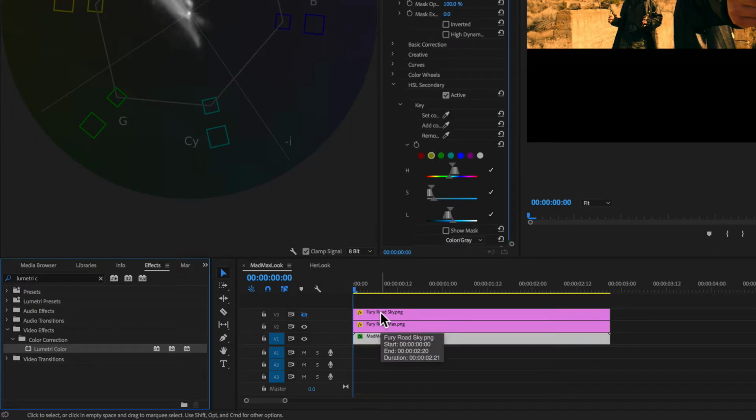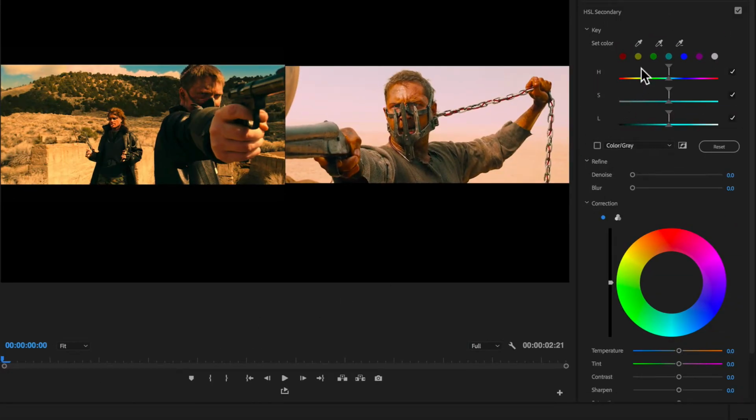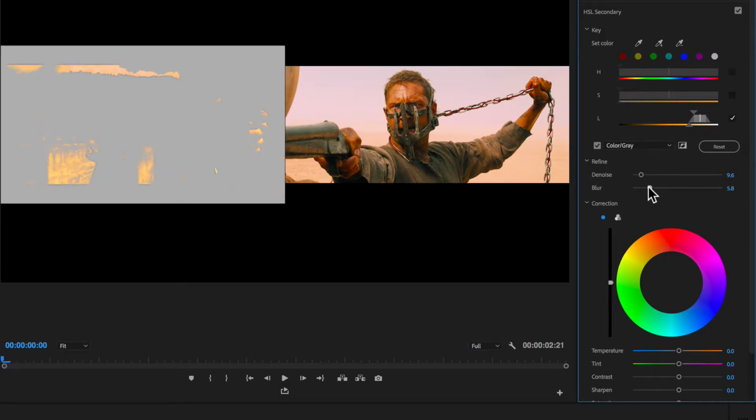Then using the Lumetri color controls in the HSL secondary panel, we can use the Set Color Eyedropper to select the brightest parts of the man's fingers. We can turn off the hue and saturation selections, and then refine the luma selection until we get something like this. As always, a little denoise and blur can really help hide the key.